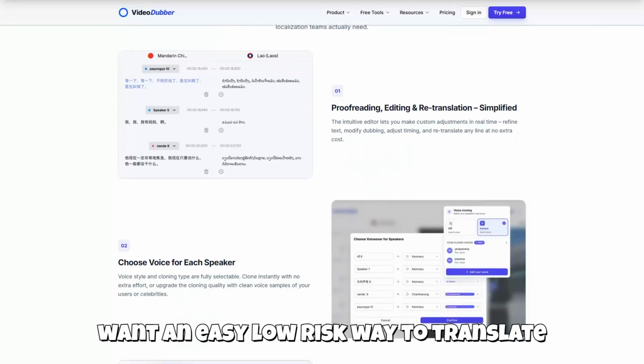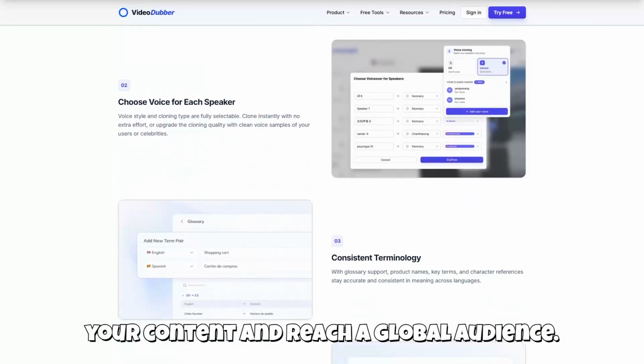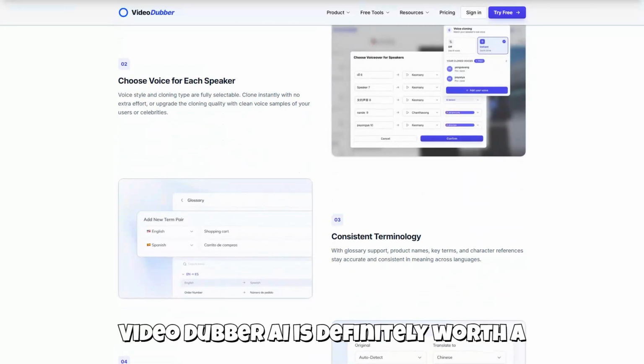Overall, if you want an easy, low-risk way to translate your content and reach a global audience, VideoDubber.ai is definitely worth a look.